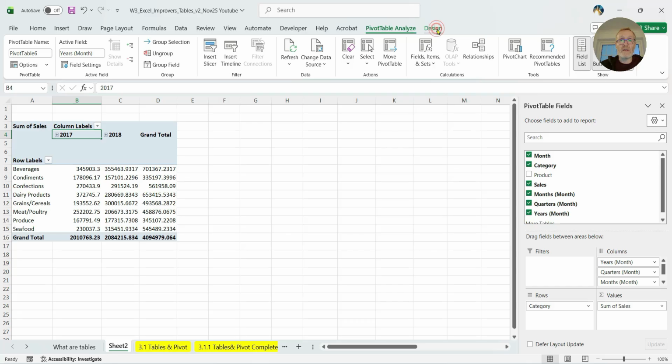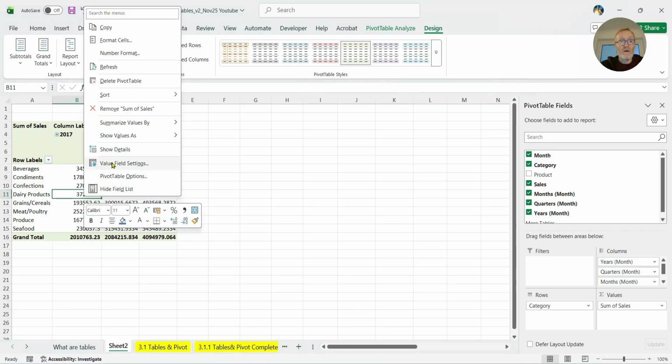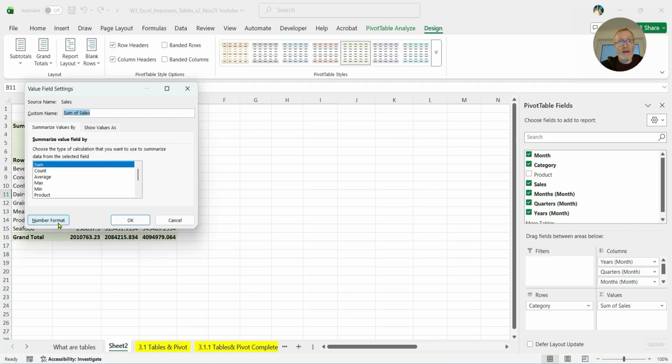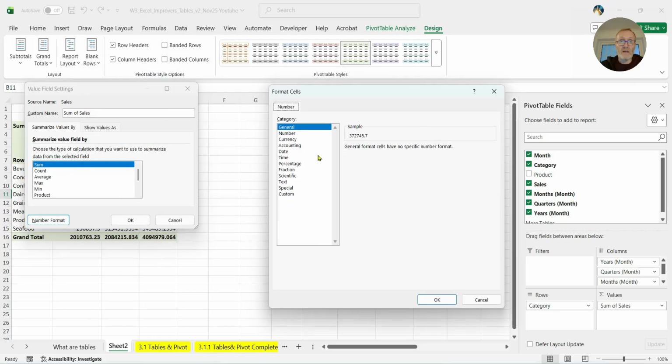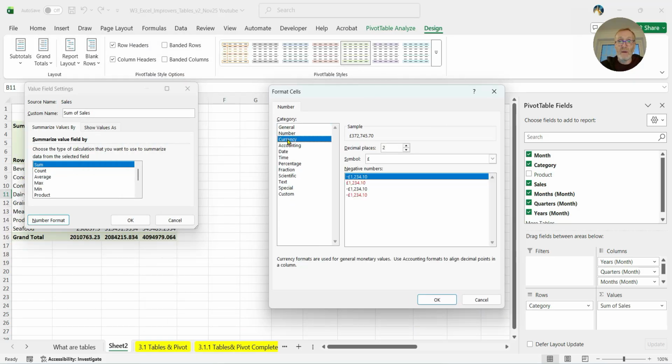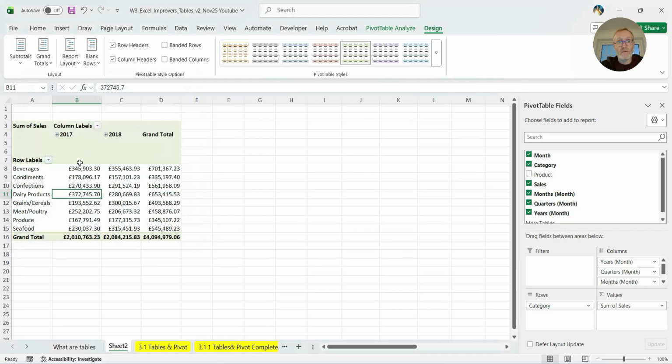I'm now going to go under Design and change the format so it fits my formatting. Now I'm going to change these values so that they're going to be in currency. So what I could do, right click, Value Field Settings, and now I need to go to Number Format, because if I don't do Number Format, it'll only change it within that cell, and I want it to change all of it. I'm going to go to currency, 2 decimal places, click OK, and it's now changed all my figures into currency. So there we go.